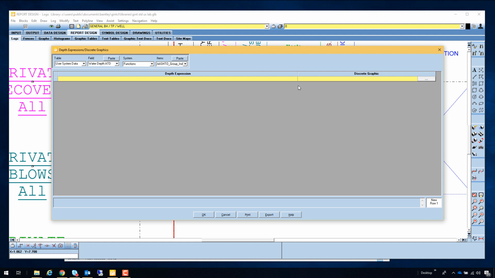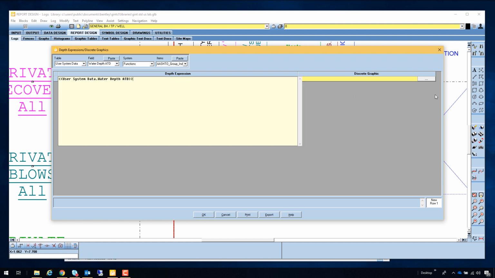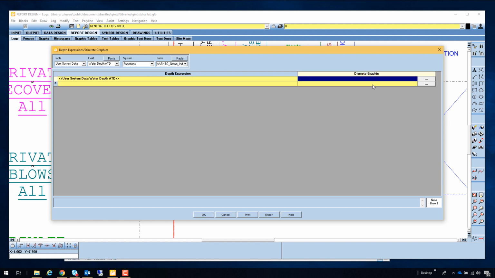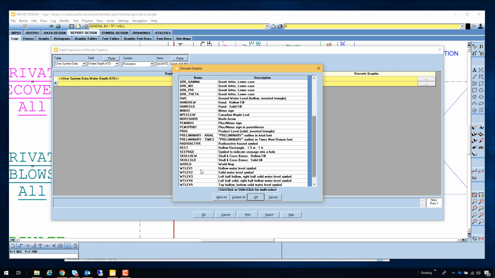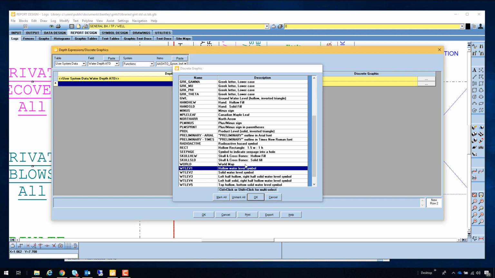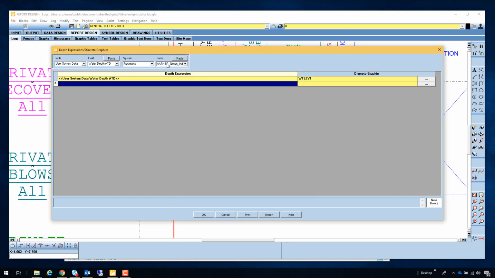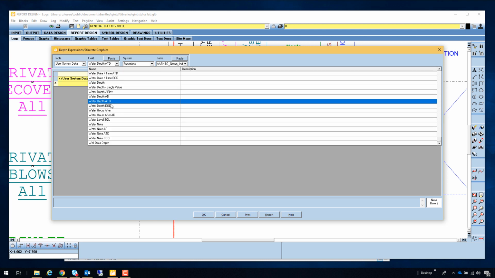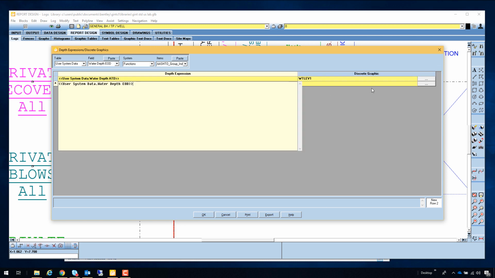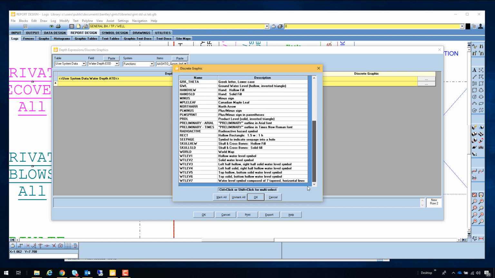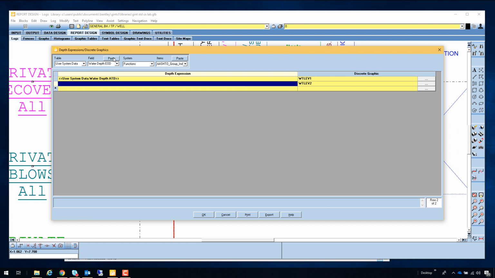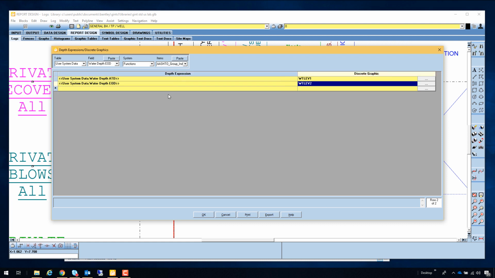So we're going to start with ATD, and we paste, tab over, select our discrete graphic. There's our water level. We're just going to start with 1. You can pick whichever one you want. I just decided on that one. Water level, end of drilling, paste. I'm going to pick water level 2. Yep, paste it. There we go.